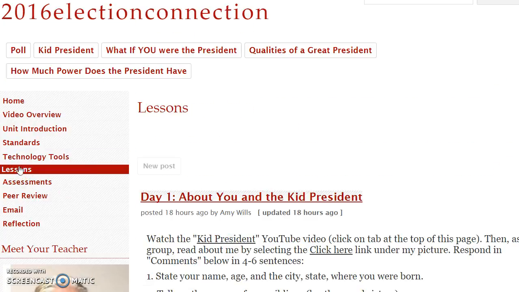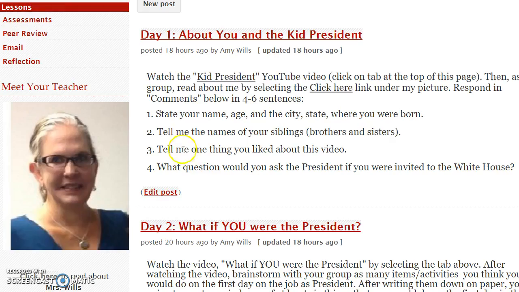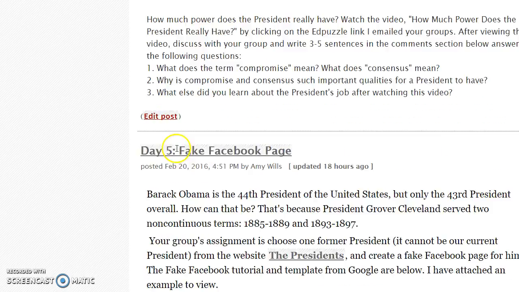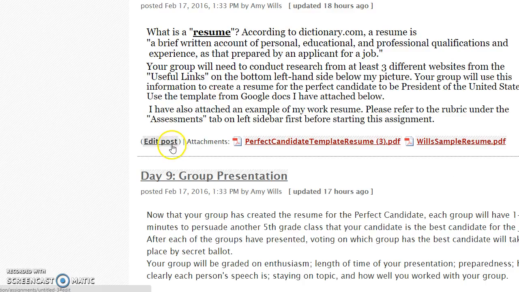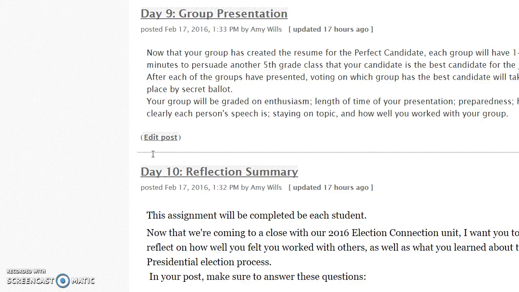Moving on to lessons. Each day there are different lessons, day 1, 2, 3, 4, all the way up to the group oral presentation they'll do on day 9. And day 10 is the only assignment that they'll do individually, not as a group, and it will be a reflection summary of how they felt about working in a group and the unit in general.